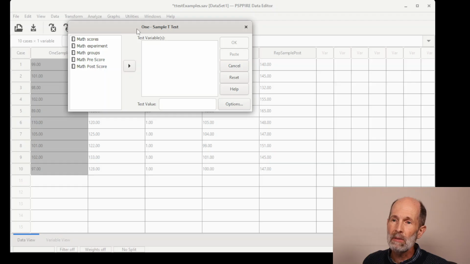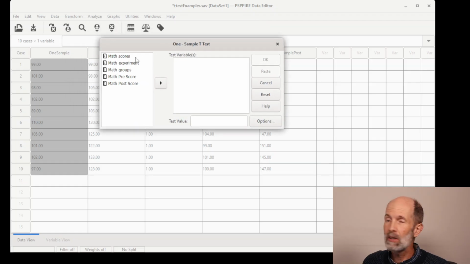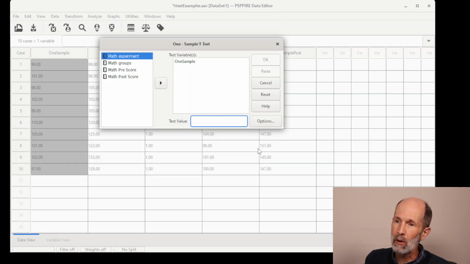Now it brings up the little dialog box. What we have to do here is select which variable we're using. I think it's this one here. So I'm going to select that and move it over to the right. All right, so we told PSPP which variable we're analyzing. Another thing we have to do here is tell it what we're comparing this group to. A one sample t-test involves a standard or test value, they call it, that the data will be compared to.